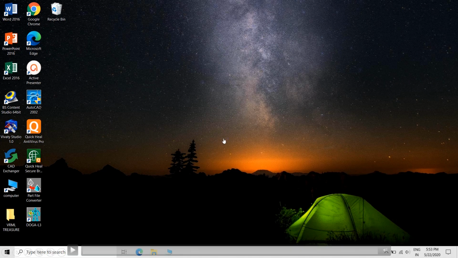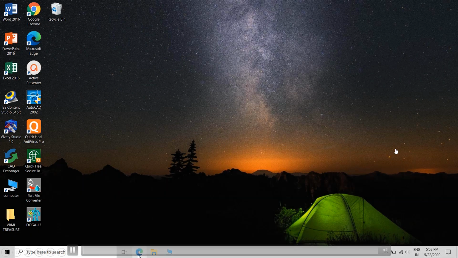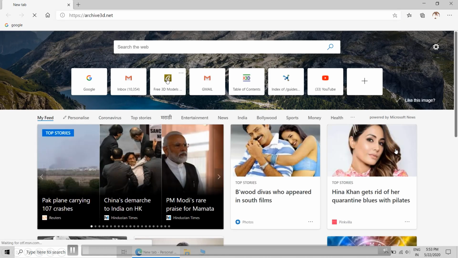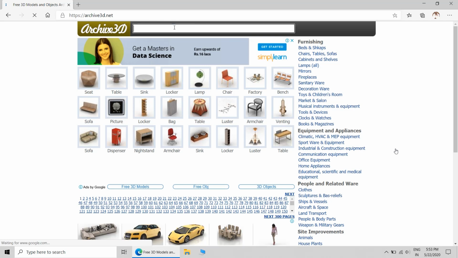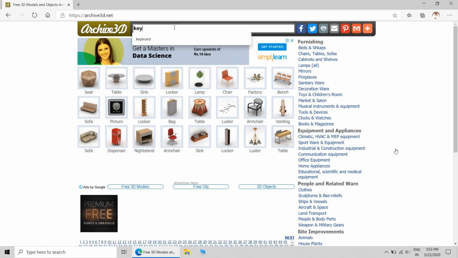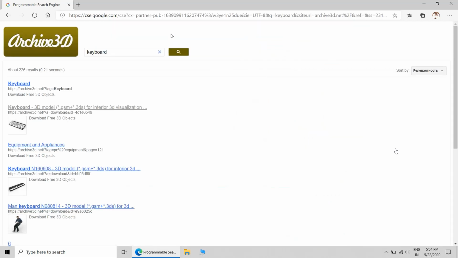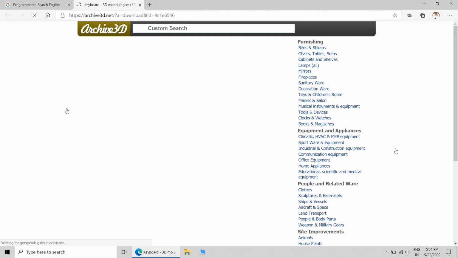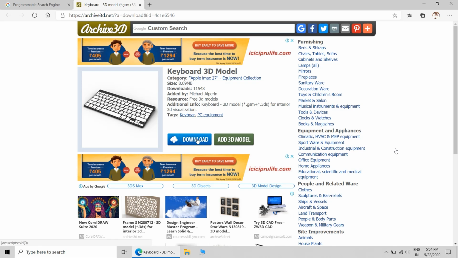As usual, we will not go for solid modeling of the keyboard, because that will be a very laborious and time consuming process. Instead of that, as suggested by myself, I will prefer to download the 3D model of the keyboard from a website which allows me to download free 3D models.